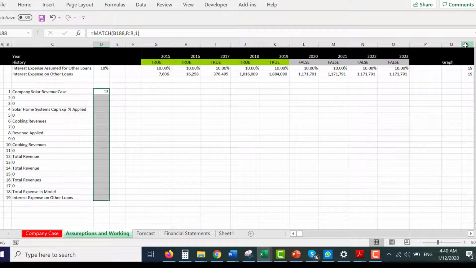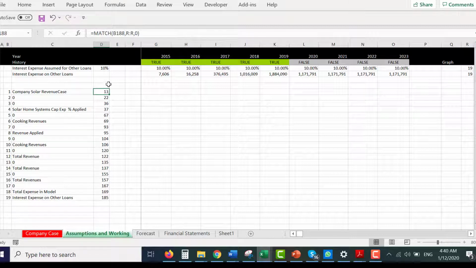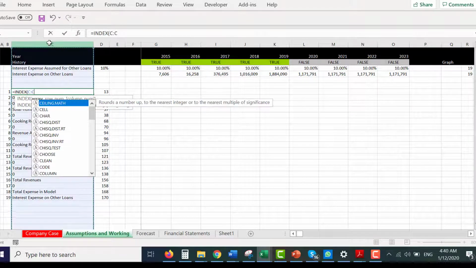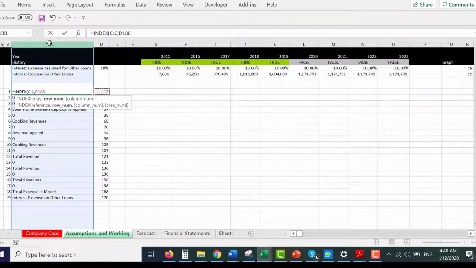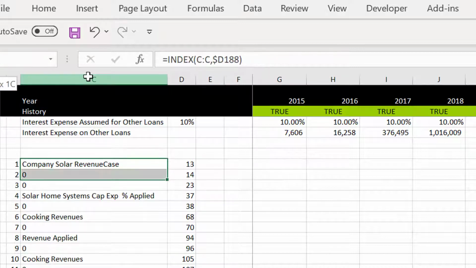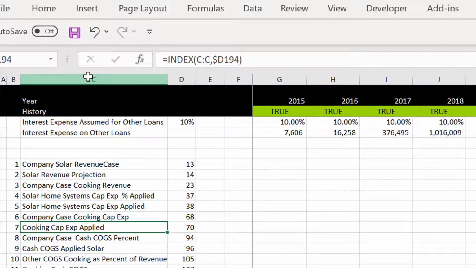Now let's see if it did it for the last one. And actually, sorry, I want a 0. And then once we have the row number, we put equal index and just select the whole column and press F4, so it's always going to be on the D. And then, hopefully, it gives us all these things we want to graph.